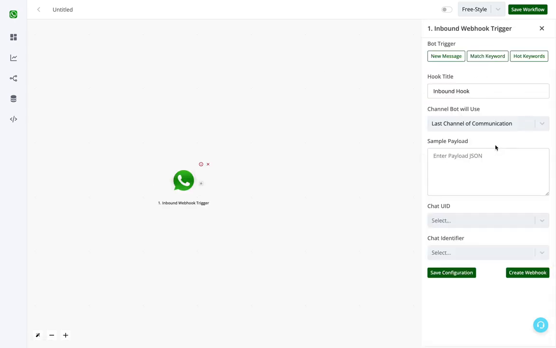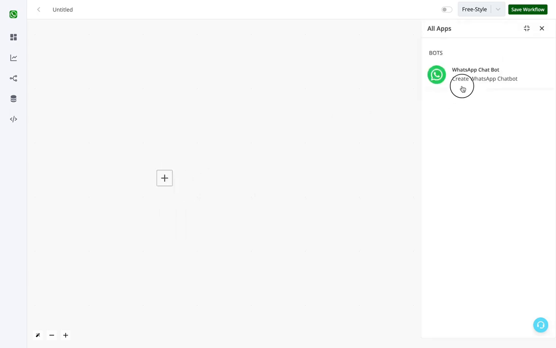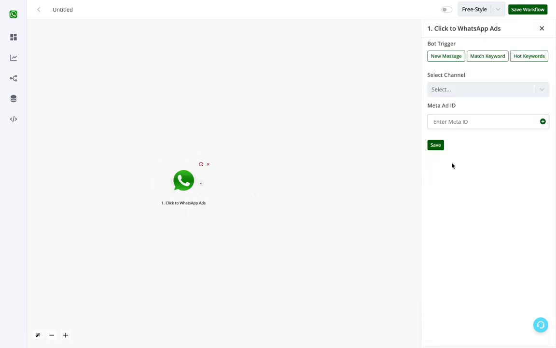This is to initiate a bot via an external webhook. And the last one is click to WhatsApp ads. So if you're running Facebook ads, you can enter your ad IDs here. It can be multiple as well. So if a user is coming via this particular Facebook ad, your bot would get triggered.